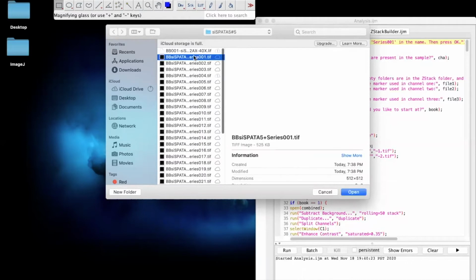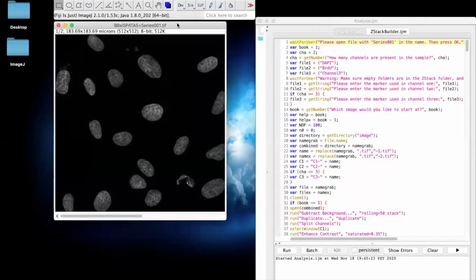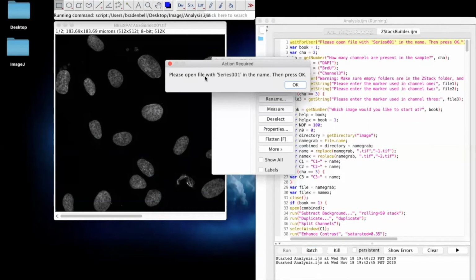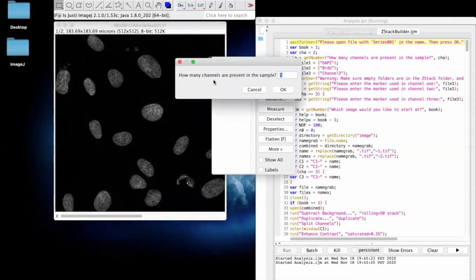So we're going to open the first one because that's how the program runs. And now, since we have this open, we're going to make sure we're on the analysis macro and we're going to hit run. It's going to ask you to make sure the file with series 001 in the name is open, and it is, so we're going to press OK. How many channels are present in the sample? Usually it's going to be 2. The default's 2, but you might have more.